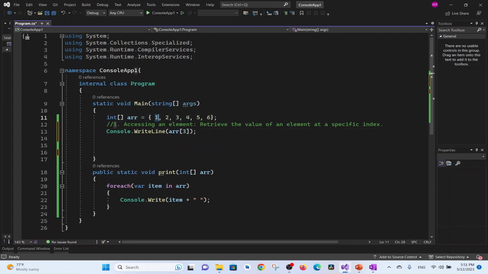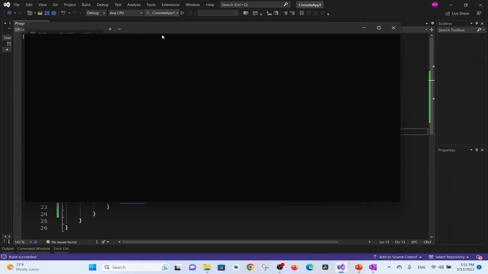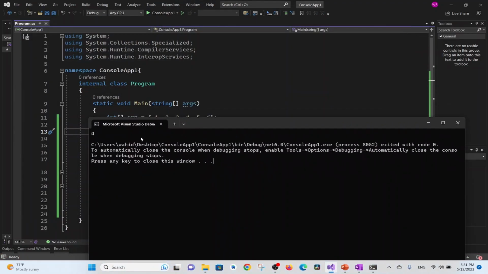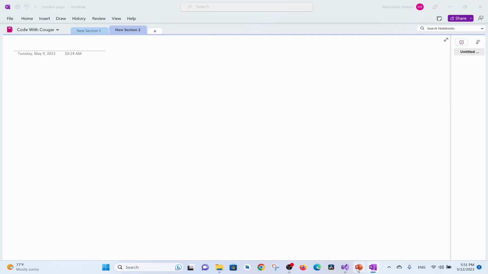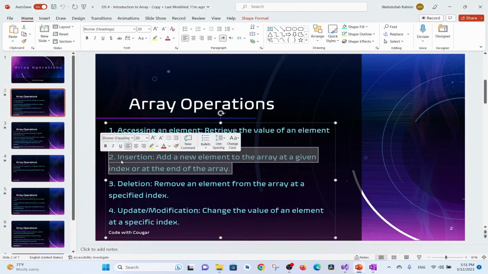Remember that index values in an array start from 0. So 1 has index 0, 2 has index 1, element 3 has index 2, and element 4 has index 3. So this line of code should print 4. This way I can easily access an element of an array. So the second operation is the insertion operation. Basically, we want to add a new element at a given index location.